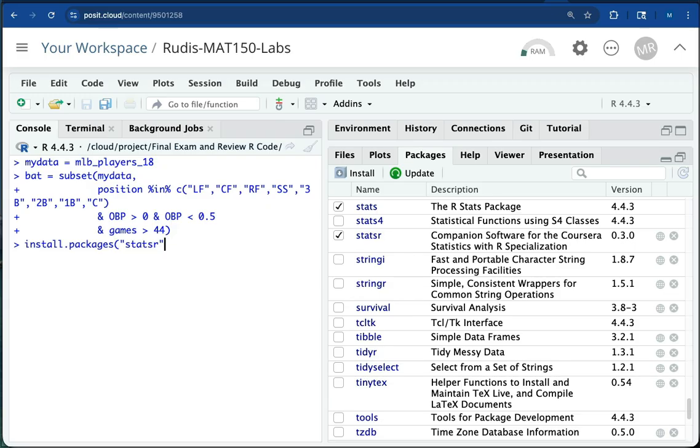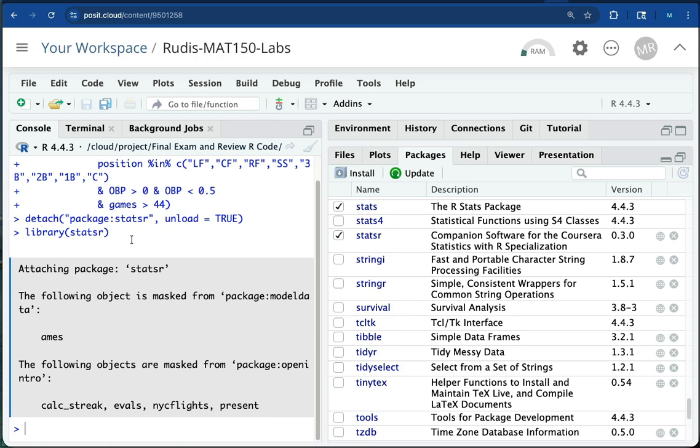So there's two steps to this process. You have to install it first, and then you have to add it to your library. So watch what happens if I uncheck it, then it does something called detach, or it removes it from my library. If I check it, it adds it to my library. So you'll want to make sure that you actually have the statsr package installed, okay?